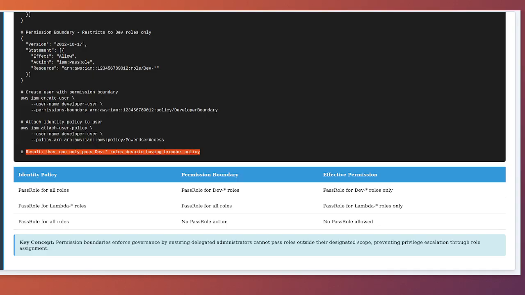The third row shows a scenario where the identity policy allows PassRole for all roles. The permission boundary does not include any PassRole action at all, shown as none, and the effective permission is no PassRole allowed. Even though the identity policy grants broad PassRole permissions, the absence of PassRole in the permission boundary means the user cannot pass any roles. This demonstrates that permission boundaries must explicitly allow actions for them to be effective.